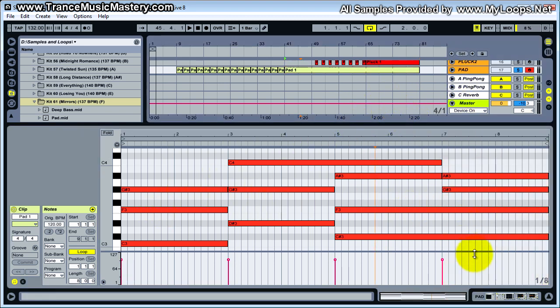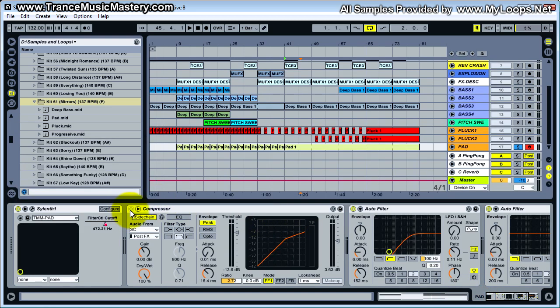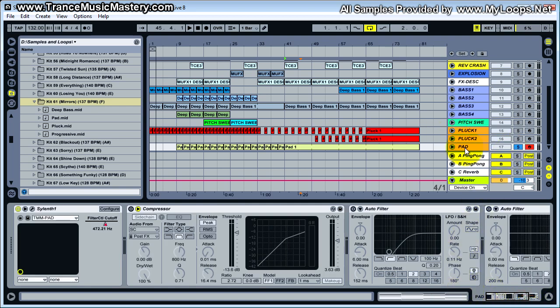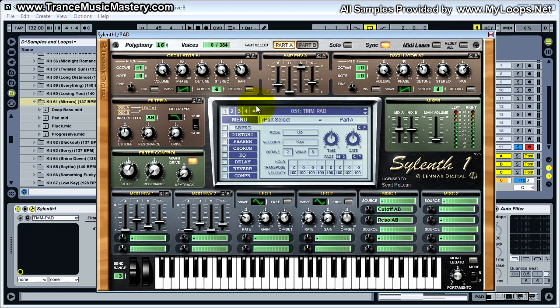Now, let's go ahead and take a look at the sound design for this and the effects chain for the mix of the pad. Let me bring up Serum, and I'm just going to look at part A and part B. So part A, both oscillators are being used, also part B, okay?